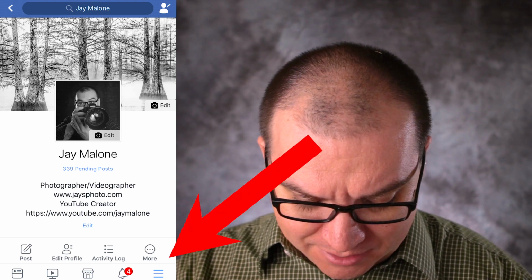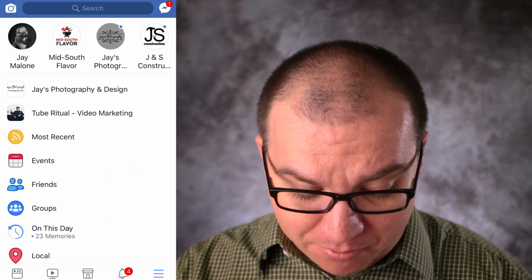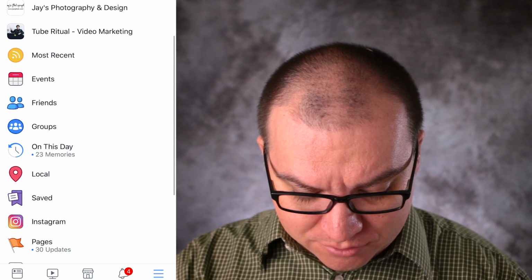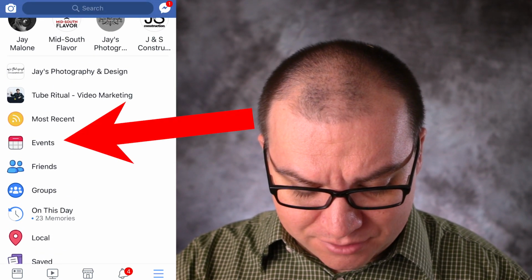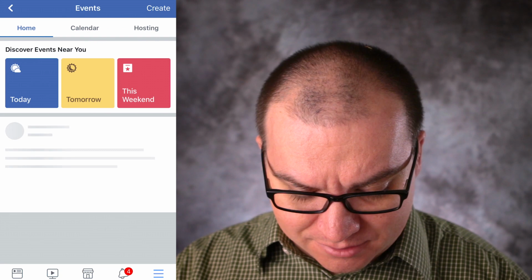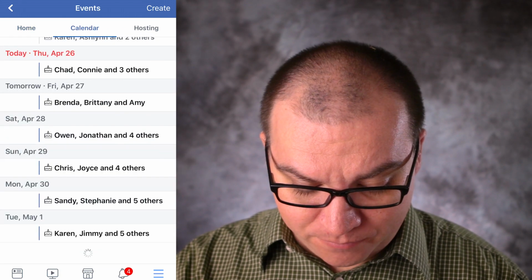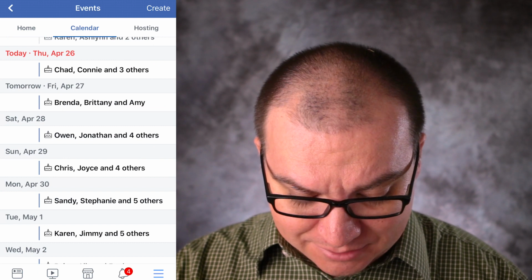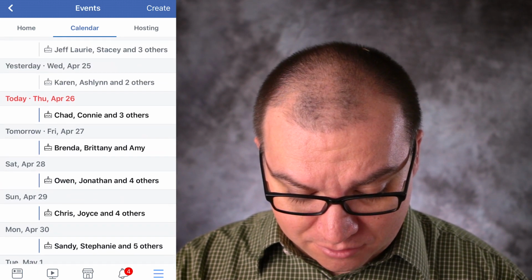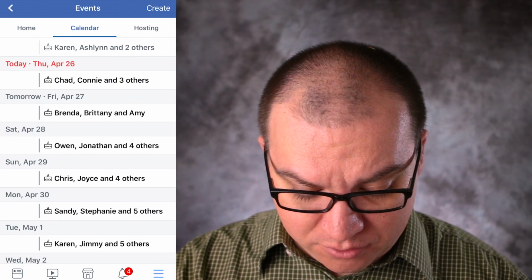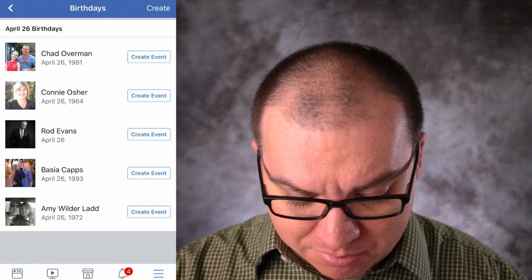When you have the mobile app open, you'll see three little lines in the bottom right hand corner. Tap on those lines and then scroll down. If it's not in your list, you'll see events. Tap on events. When you're in events, tap on calendar and you will see the birthdays listed for today. You can also see the ones in the past, the ones in the future. We'll tap on today's birthdays.